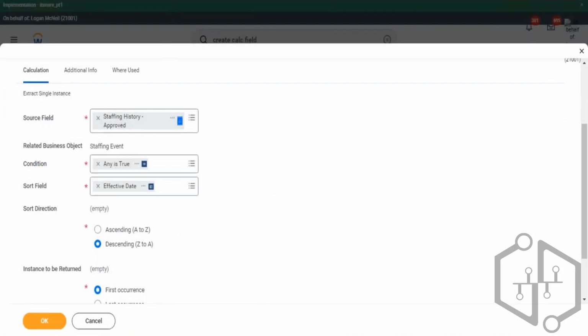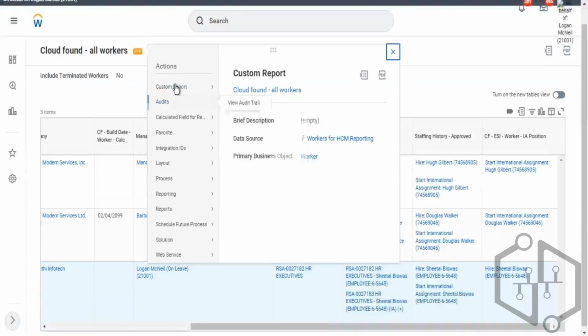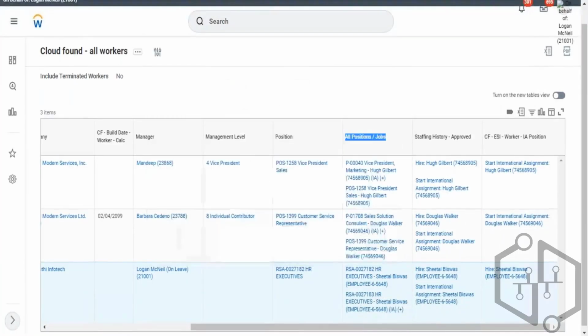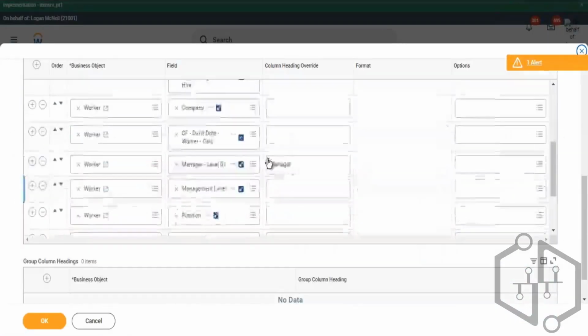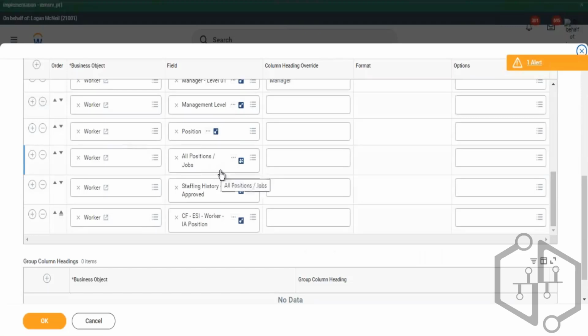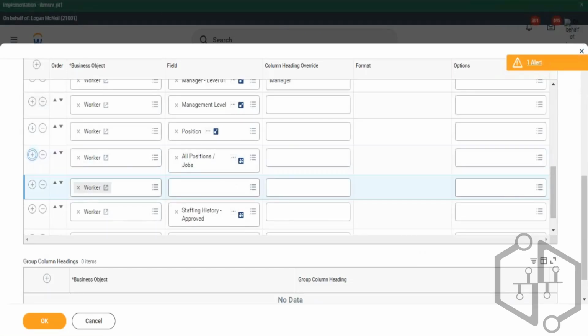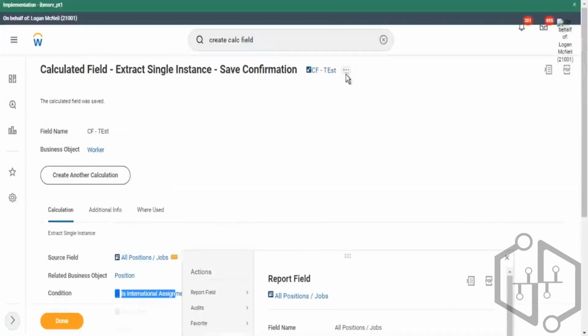Got it. So in this field, all positions and jobs, it will only show the positions and jobs that the person is currently in, right? Exactly. It doesn't show the history. And why is that the case? Because that's how Workday has built this field. These are all Workday delivered fields. We are simply leveraging them. That's all we are doing.